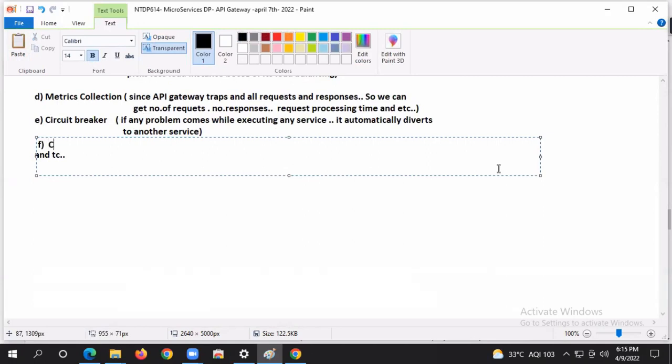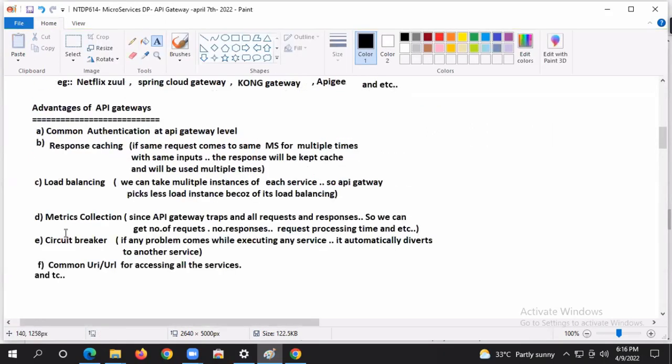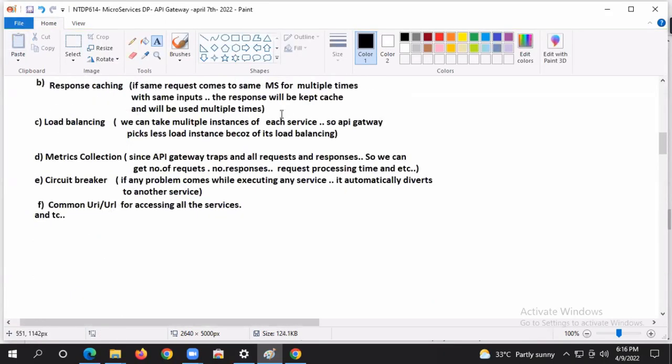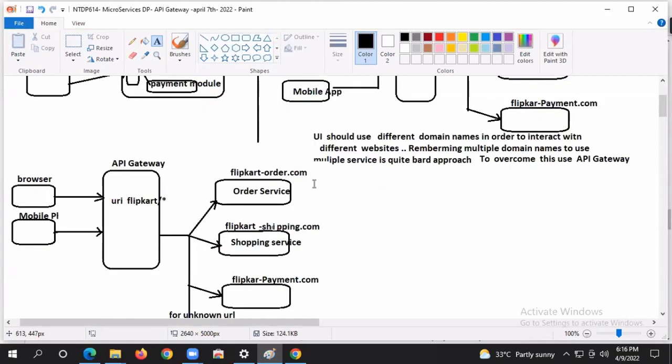Okay, then one thing, boss. Common URI or URL for accessing all the services. I hope you enjoyed my statement, guys. Got the clarity, boss? Common URI or URL for accessing all the services, guys. For simply, literally, accessing all the services. Comfortable, my dear? So this is the advantage.